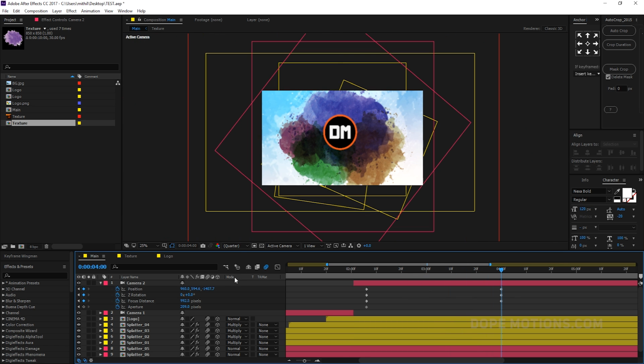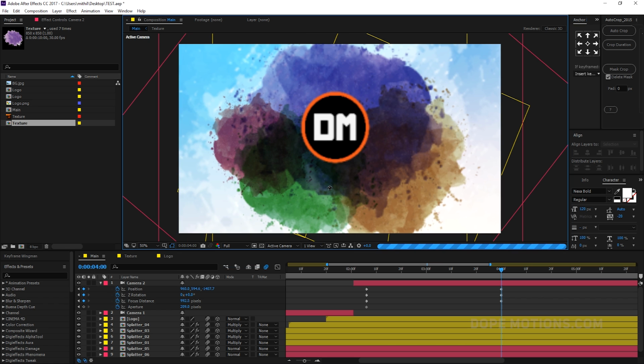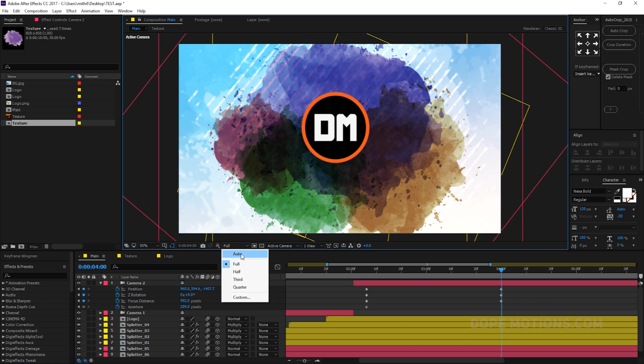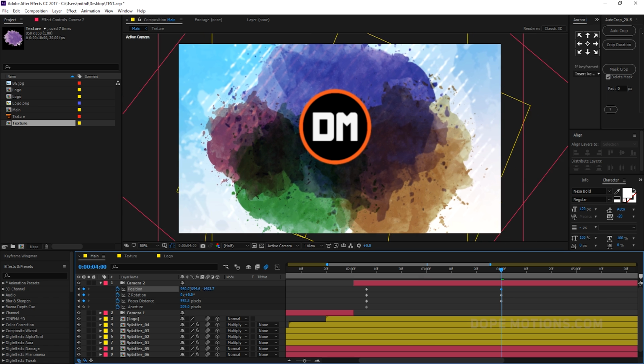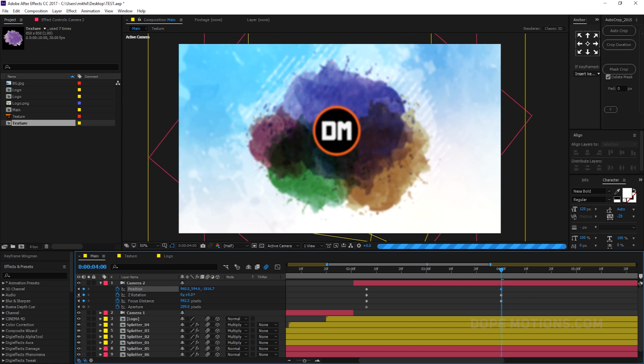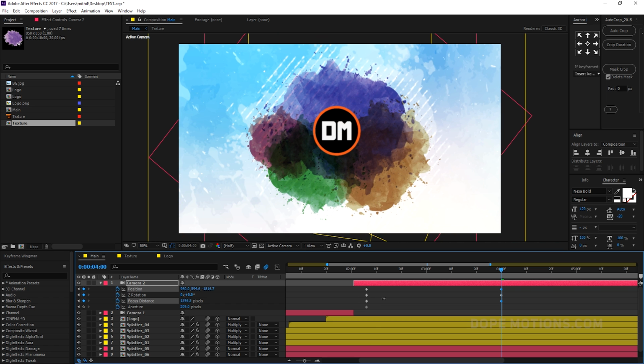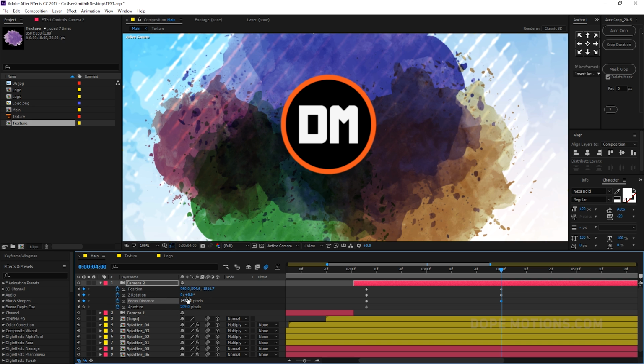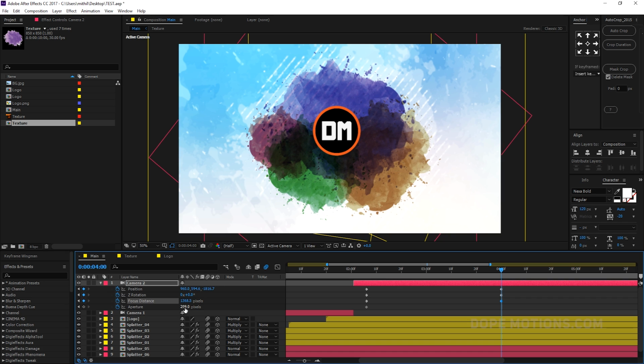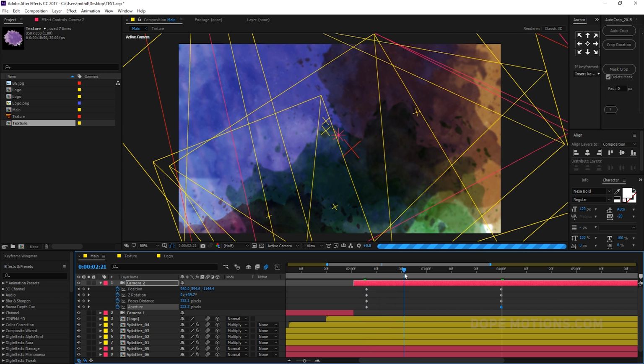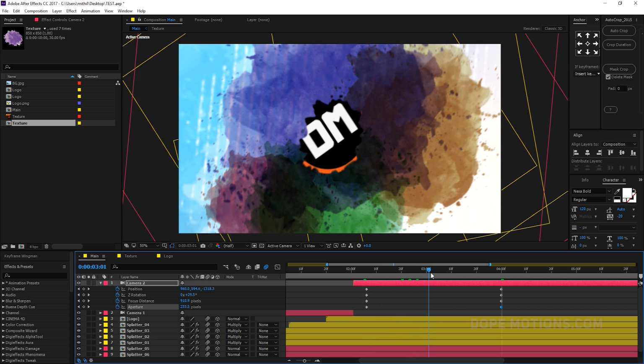Let's set this to full so we can see it more properly, or maybe half would work. Let's push this back somewhere around there. Focus distance up just like so. Perfect. And then we can play around with the aperture as well, something like that. So now we have something like this.